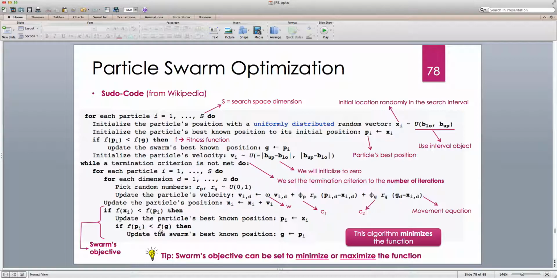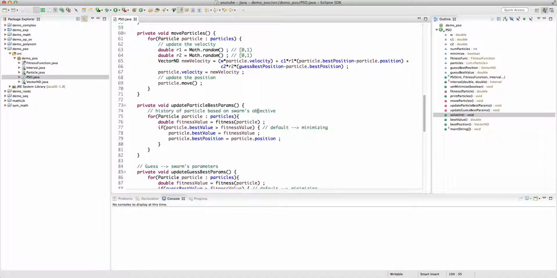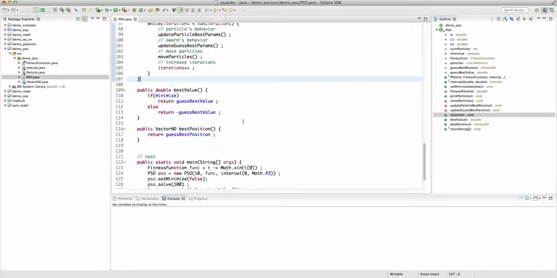I guess I'm doing the updates first and then updating the position. Doesn't really matter that much. So you can update the particles first, move the particles, update them, and then update the swarm. So I'm moving the particles after updating the information. You can move the particles first and then update the information. Doesn't really make that much difference.